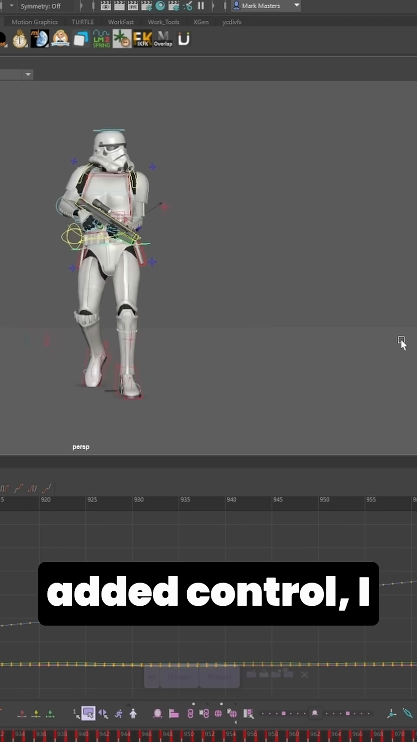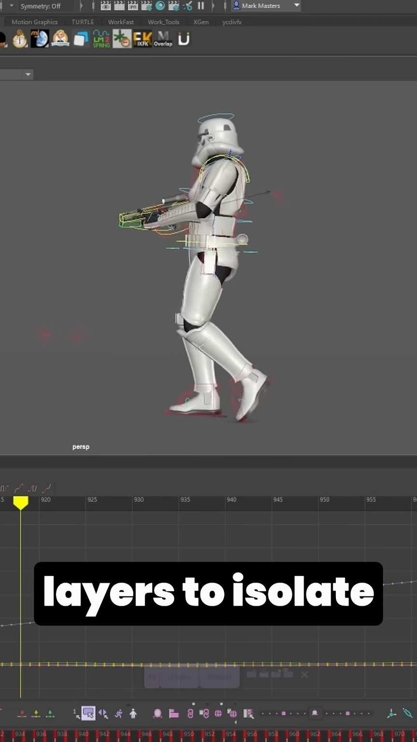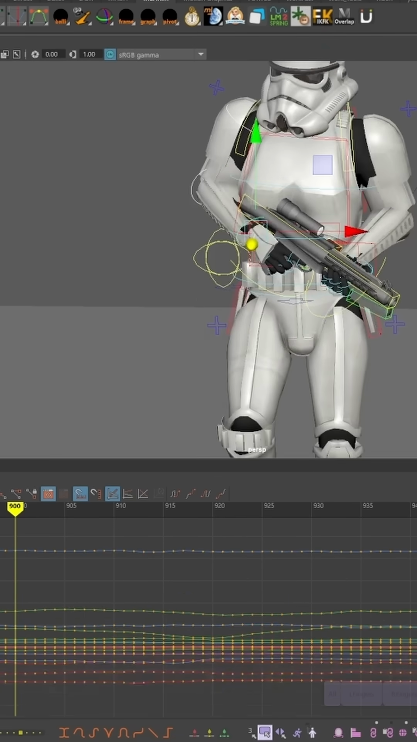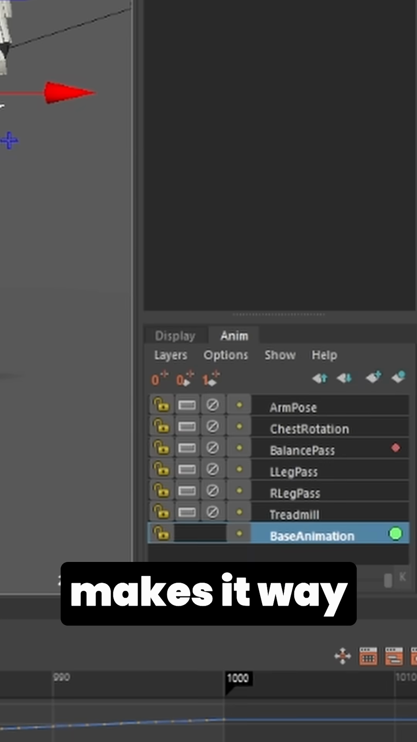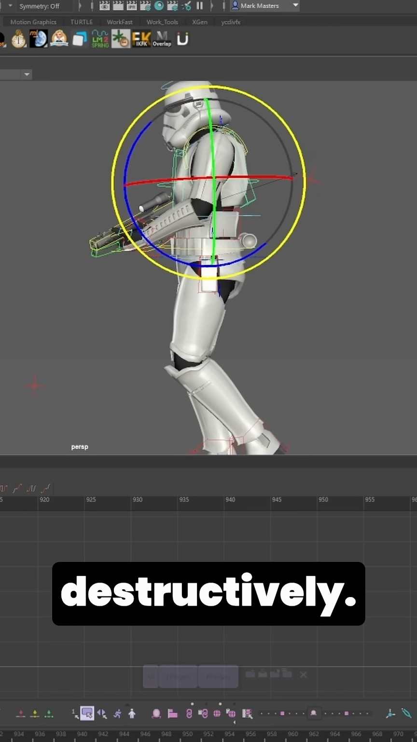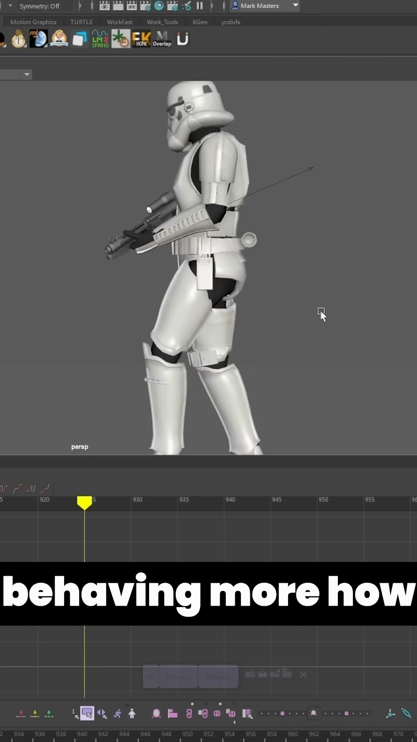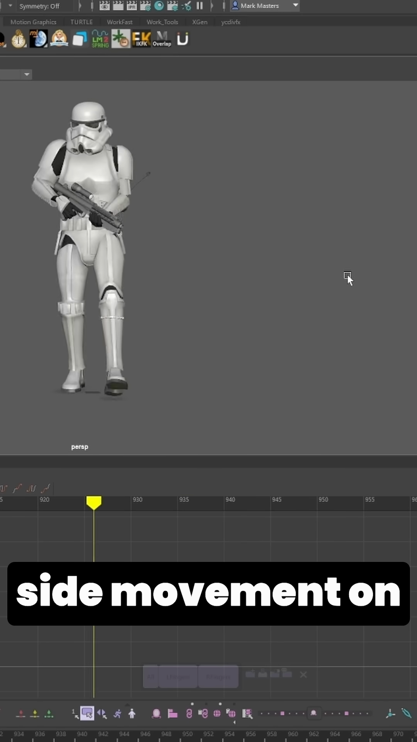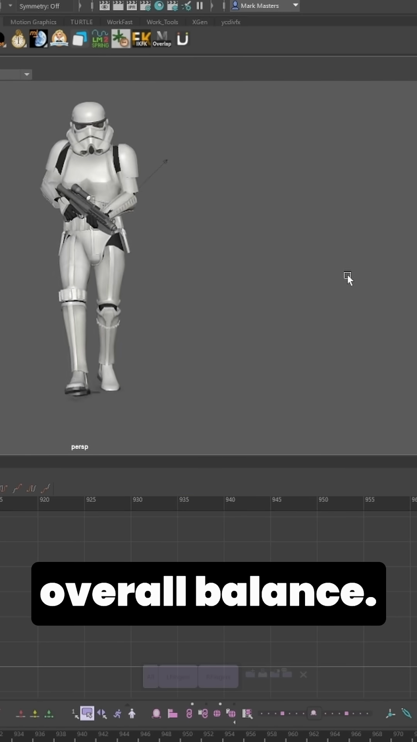And then for more added control, I use animation layers to isolate specific tweaks like the foot trajectory, offsets, and arm posing. Doing this on an animation layer makes it way easier to edit dense data like this, and it also allows you to work non-destructively. So once the feet were behaving more how they should, I moved on to fixing arcs, reducing excessive side-to-side movement on the hips, and just checking the overall balance.